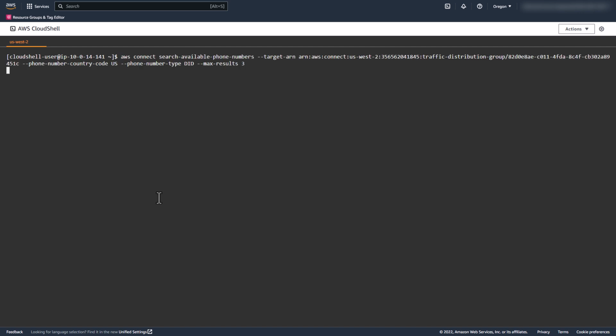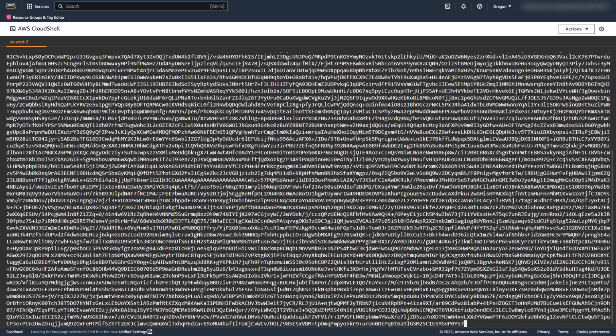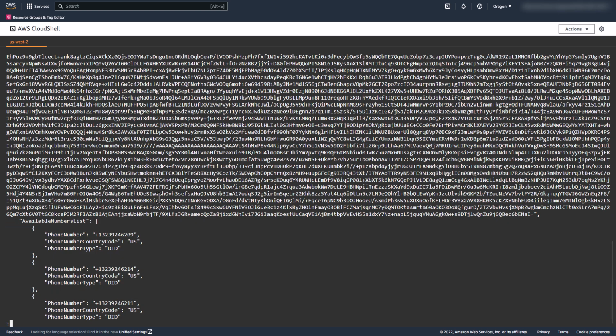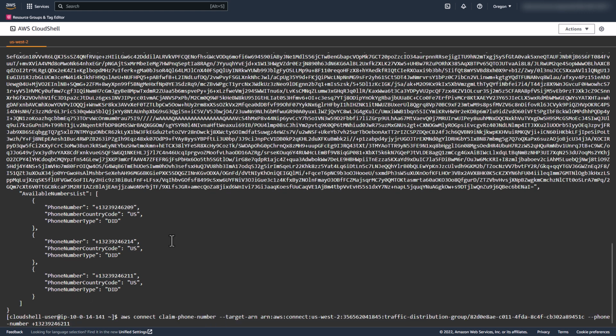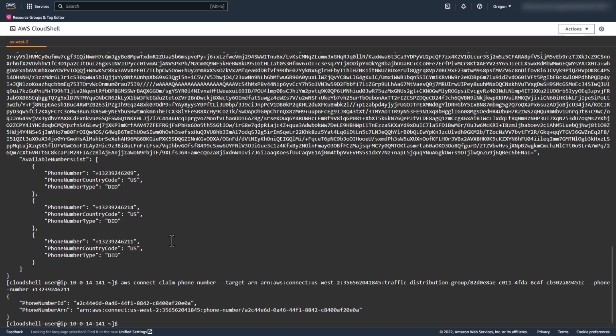To show this, I will search for a new phone number and include the TDG ARN. This ensures that I am only seeing numbers that can be claimed to the TDG. Let's select one of the phone numbers that are provided and use that in the claim phone number command. Note, we're using the TDG ARN again as we're claiming this number directly to the traffic distribution group. If you encounter an error, the number may be no longer available.